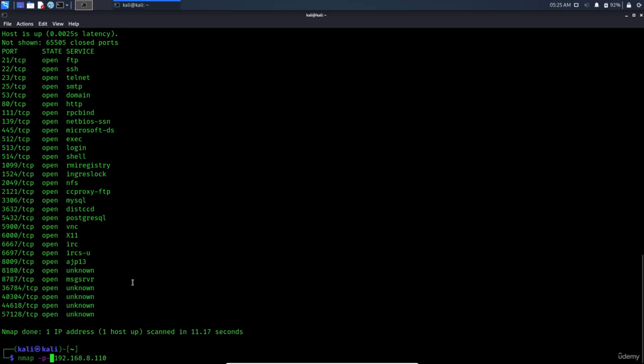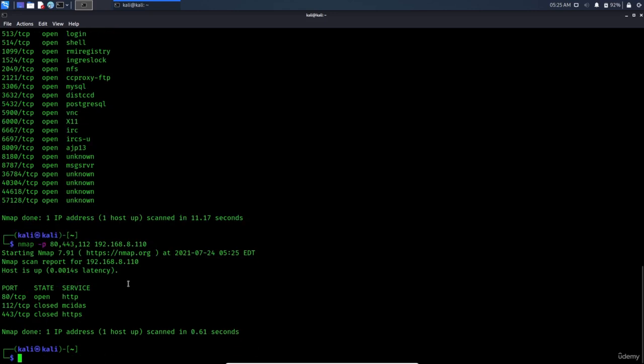Or if you just want to check if port 80 or port 443, the HTTPS, is open, you can put that like this: 80, comma, then 443, or put 112, for example. So it will start scanning only these 3 ports. As you can see, 80 is open, 443 HTTPS is closed, and 112 is closed.